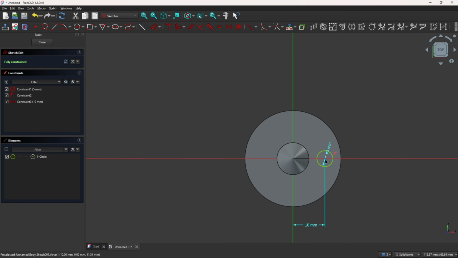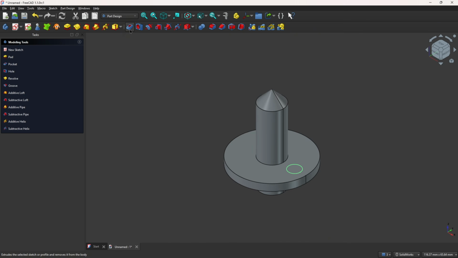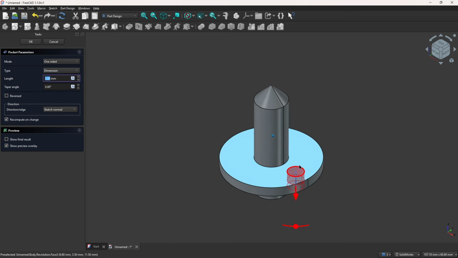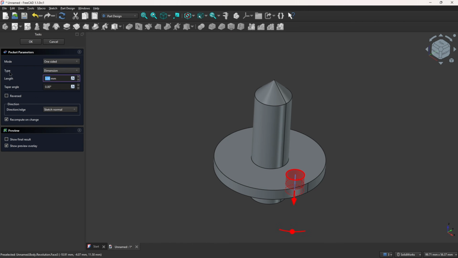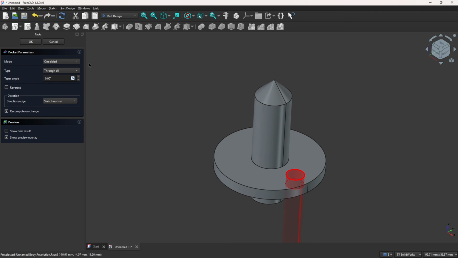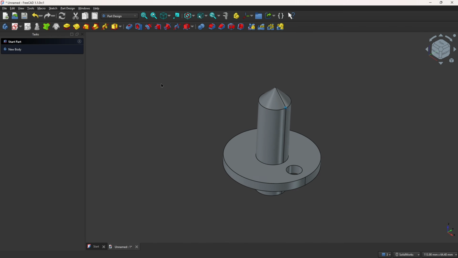Make sure that the center of the circle is vertical horizontal with the midpoint. And leave the sketch and go to Pocket. And here the type, select through all and press OK.